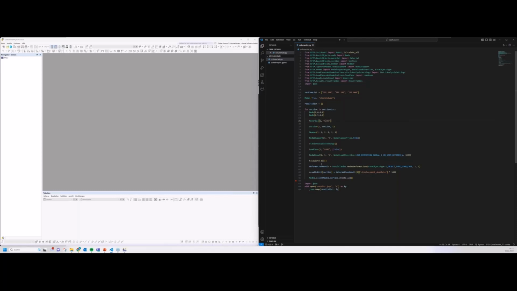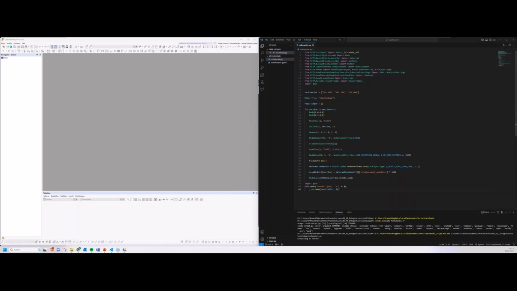Having done this for loop, we collect the results and just dump it into a JSON. Here you can also save it into pandas format or CSV as you like. But let's leave it for the moment and just give it a try. So I will start that script.